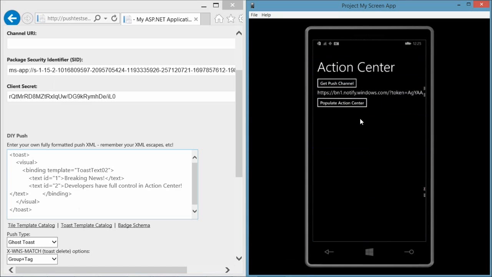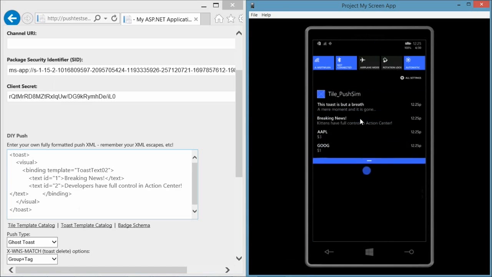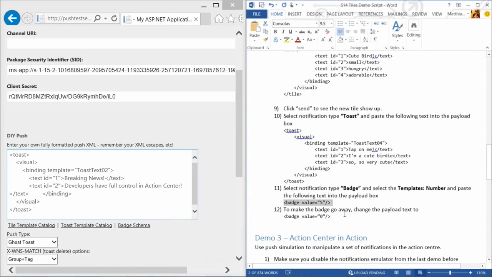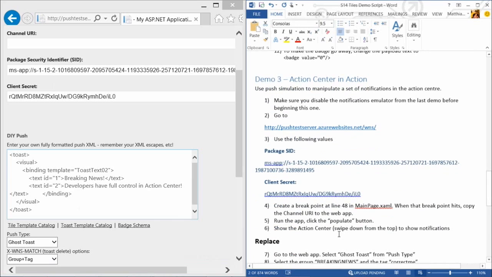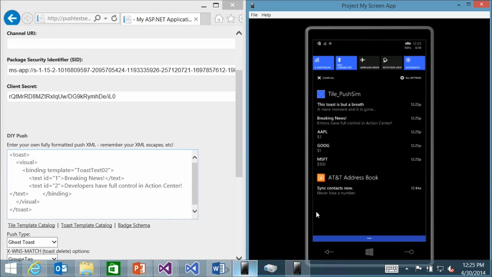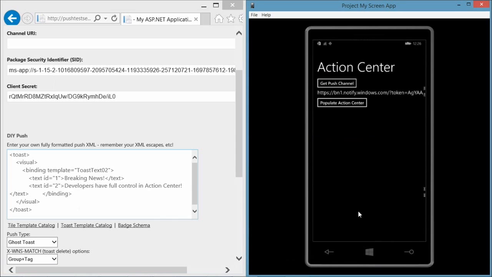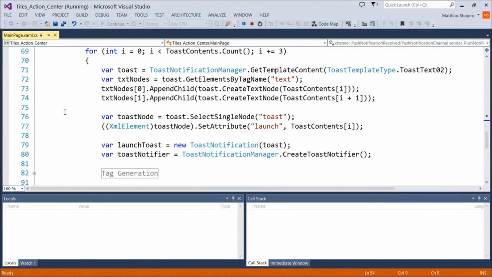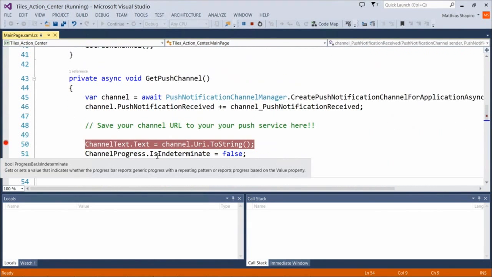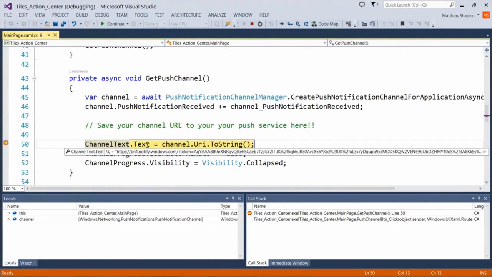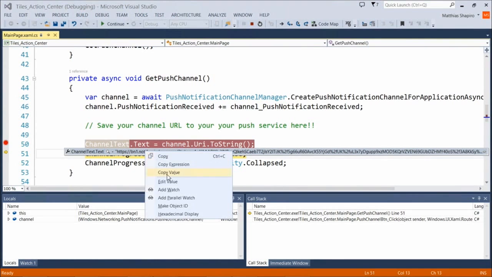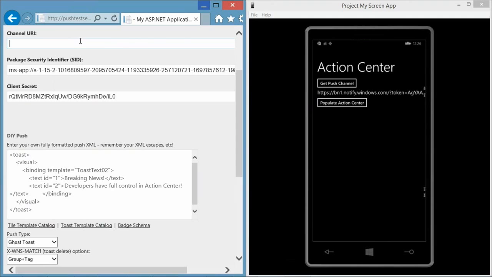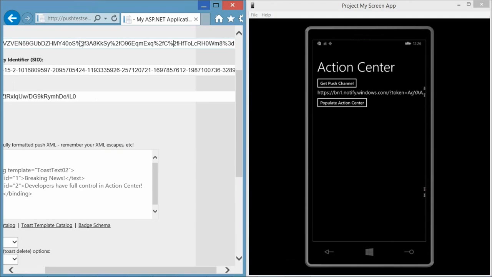So let's populate that Action Center once again, and show how we can do these sorts of updates. First thing we need to do is get a new channel URL, I forgot to save mine. So go back up here, we get our push, and we're going to copy that channel URL value and paste it here at the top. Get rid of our quotes.